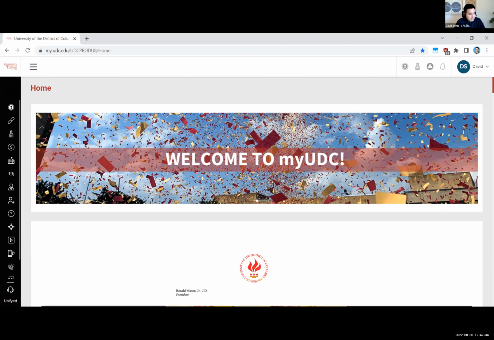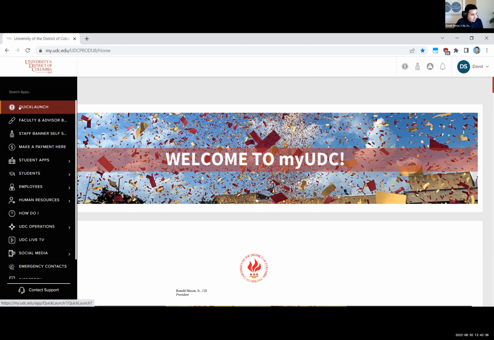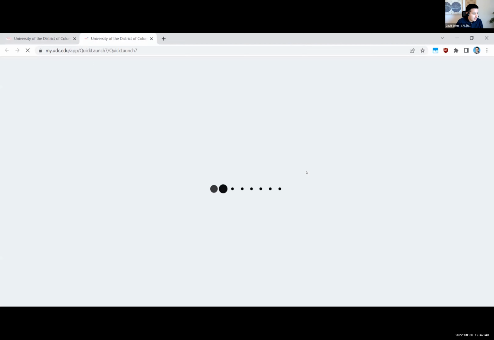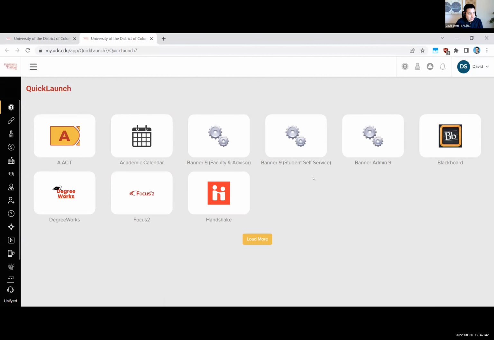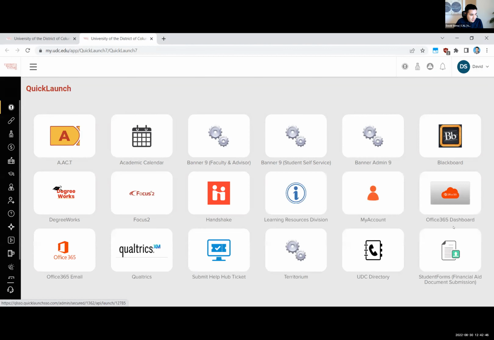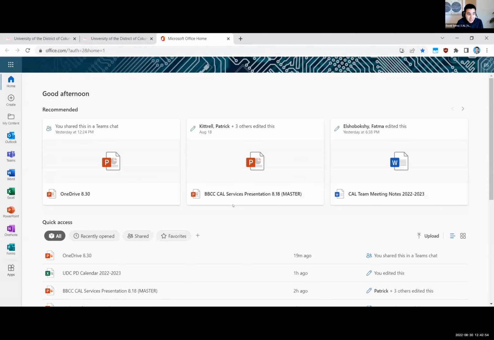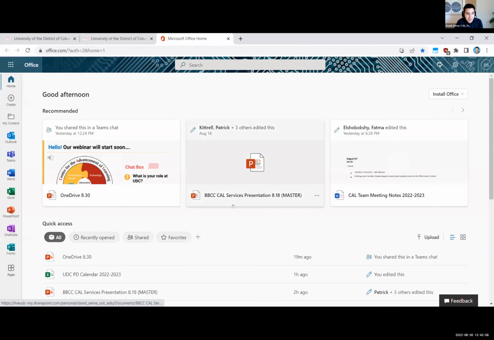So here's my UDC page, and on the left side on the toolbar, it says Quick Launch. If you click on that, this is a really fast way to access OneDrive. So you won't see it at first. If you click on Load More, right here it says Office 365 Dashboard. Once I click on that, that will open up my Office 365 dashboard. If you're not logged in, it will ask you to log in with your single sign-on account.